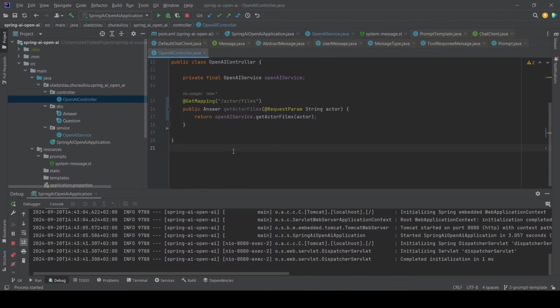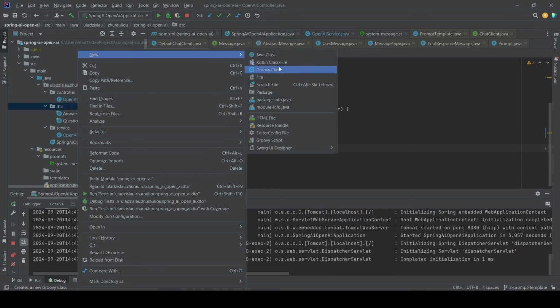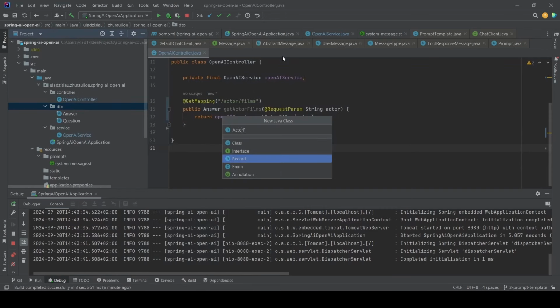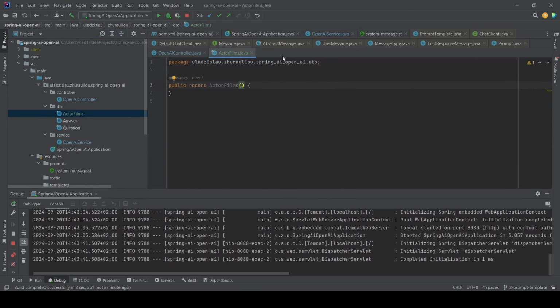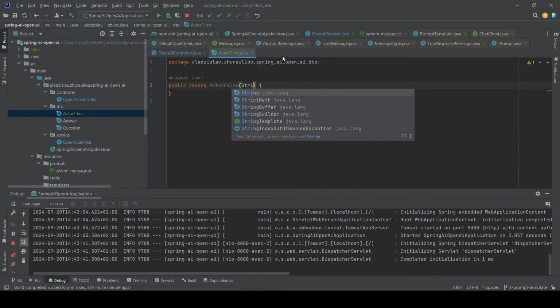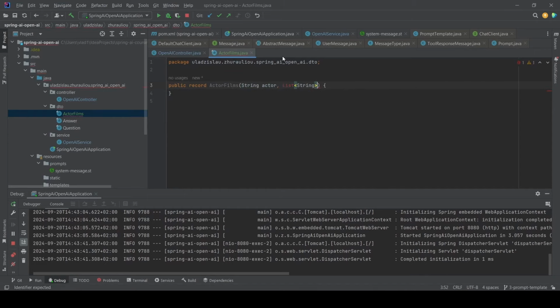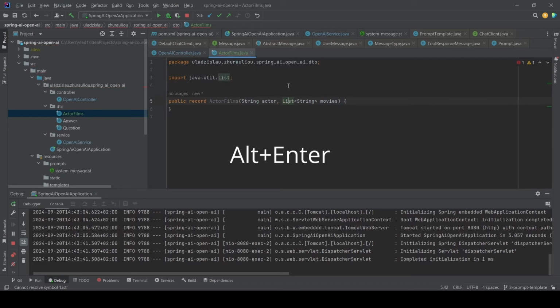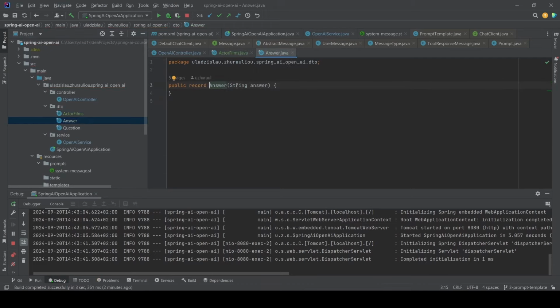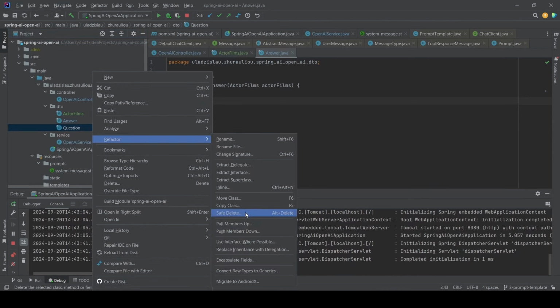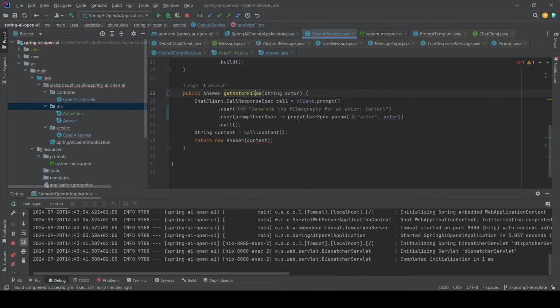Well, I want this API to return JSON with a string actor name and a list of strings with movies. So let's create a record class for this: ActorFilms. What we need is actor name and a list of string movies. Need to import List and change the answer to ActorFilms. We also don't need question anymore, so I'm going to remove it. And let's go back to the service.